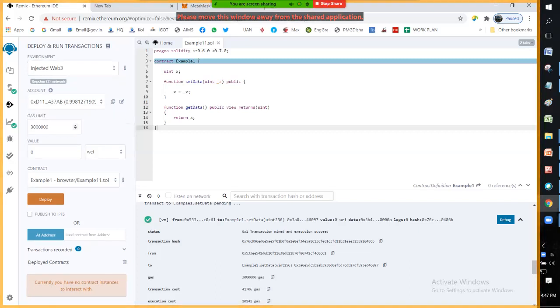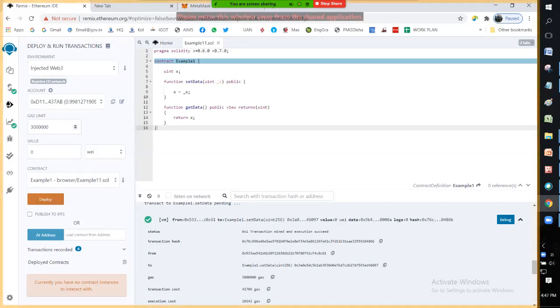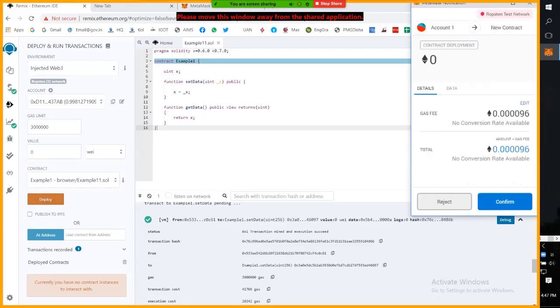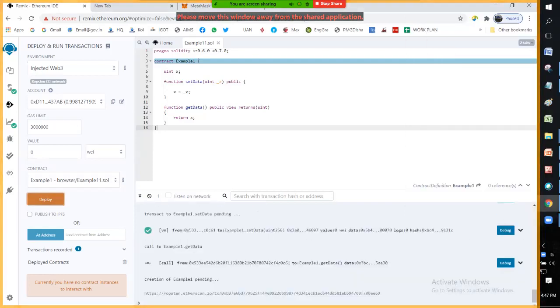With this account, none of the contracts have been deployed so far. So I deploy it again. This is my contract, example 1, and some gas limit has also been provided by me. So I deploy it again. It will show me the window of MetaMask and it will show me the gas fee, how much gas fee will be charged for the deployment of this transaction. I click on confirm and I have to wait for this transaction to go through.